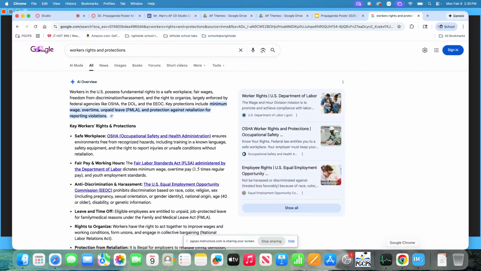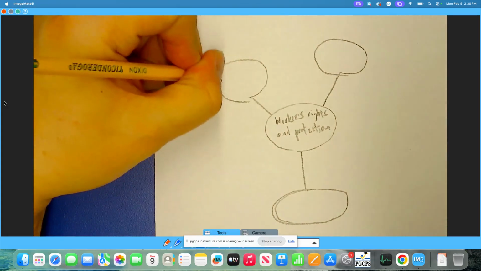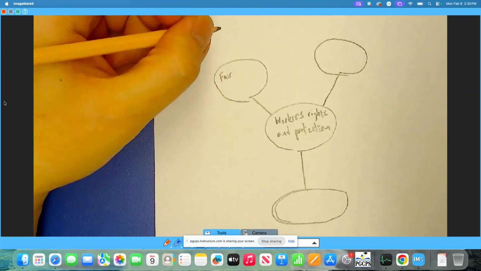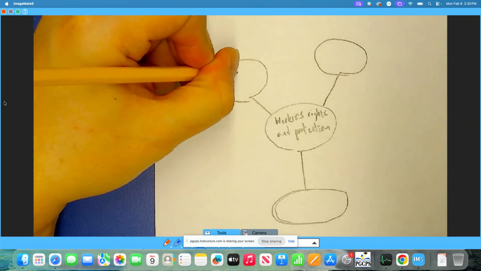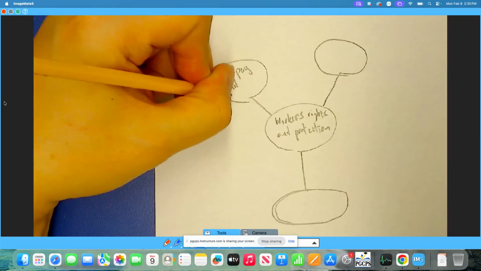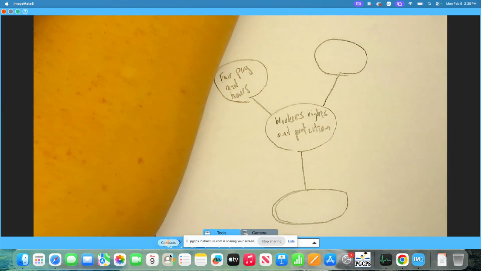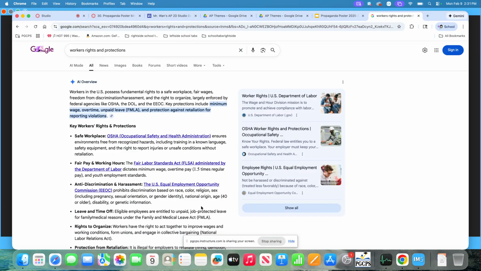If you wanted to, you could simply list what these things are. So maybe one thing I could illustrate is fair pay and working hours. That's a big thing with workers' rights, just fair pay and hours. That could be one. Another one could be a safe workplace. That's more for if you're doing construction or anything that's kind of dangerous.